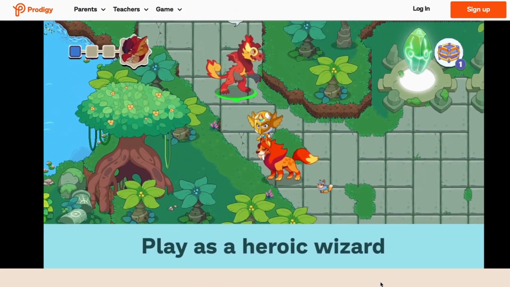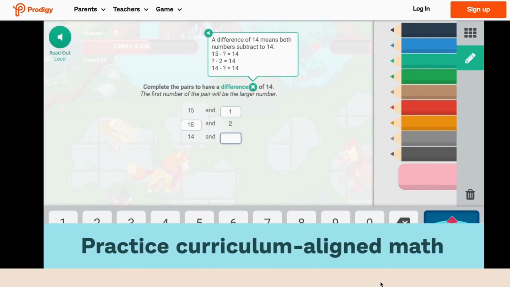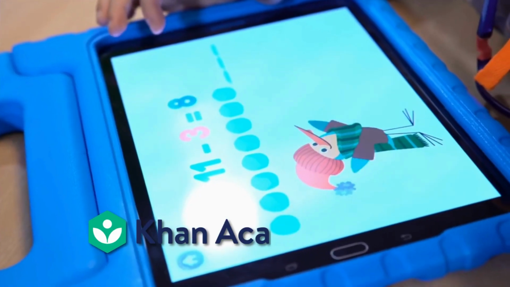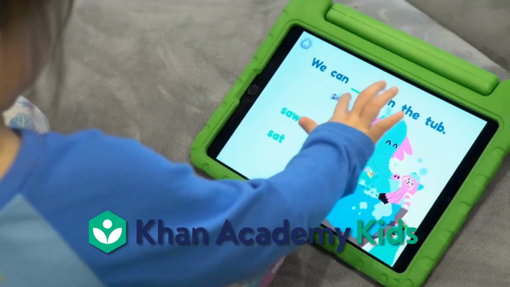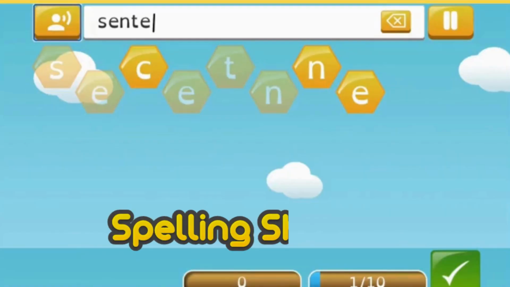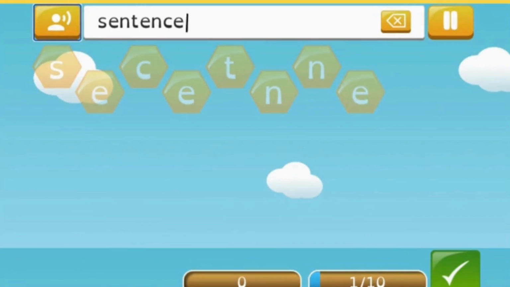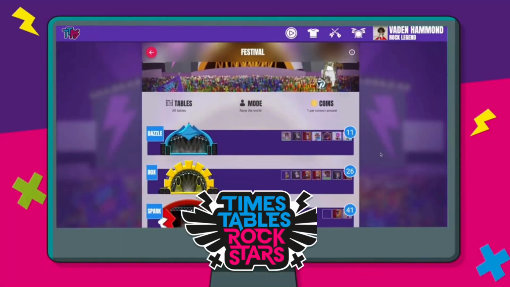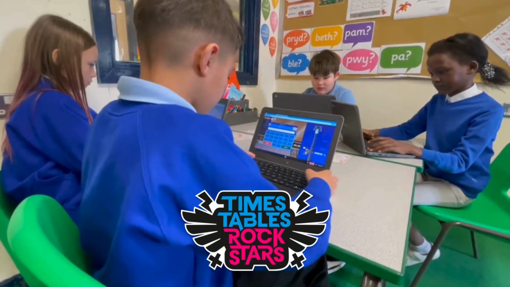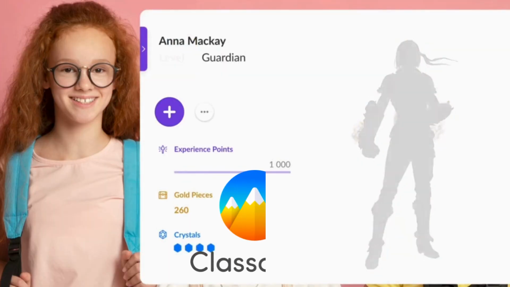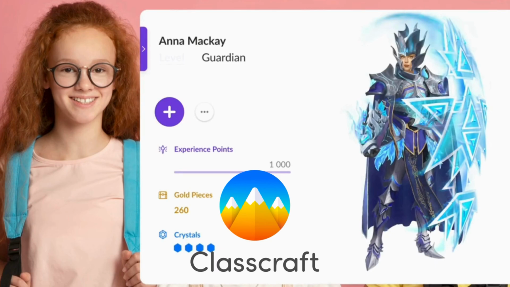Prodigy is a gamified English and maths app where students take on quests and battles to level up. Khan Academy Kids is another great gamified app where students can learn reading, writing, and maths. On Spelling Shed, students can play spelling games using words from assigned or chosen lists. Times Table Rockstars is a maths-based app with a rockstar theme where students can learn and practice their times tables. And finally, Classcraft is a clever game-based app designed to motivate students and monitor their behaviour.